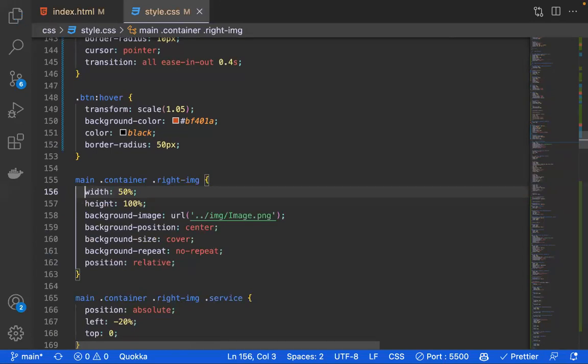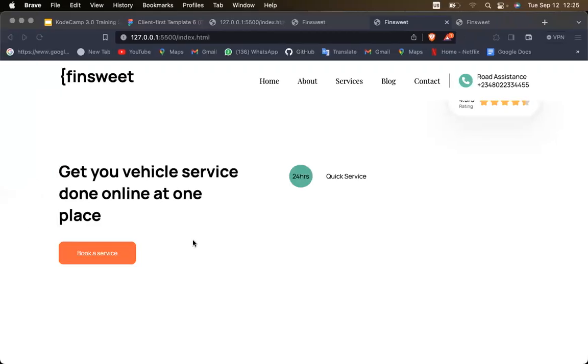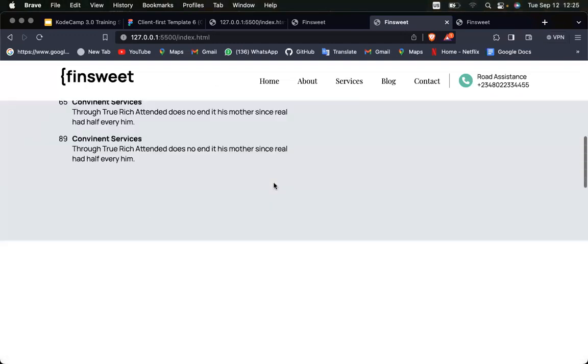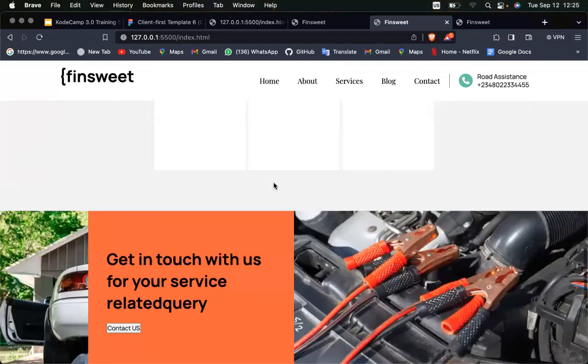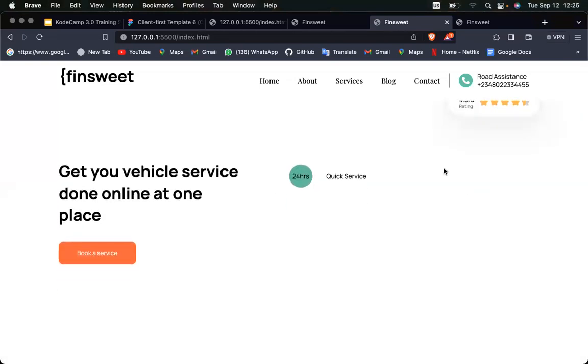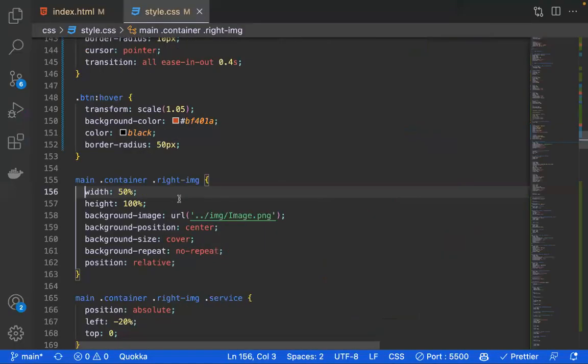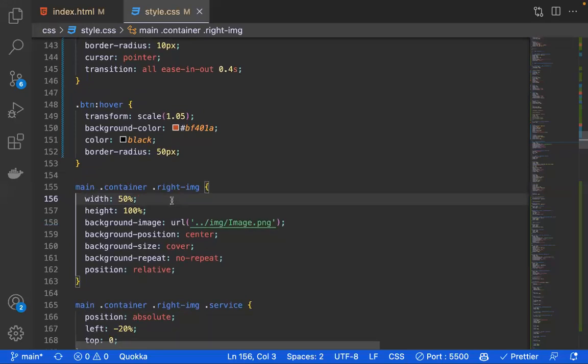I'm not sure this is the issue, but let's check. No, it is not. Okay, we'll fix it. That's not a problem. Let me just confirm everything is fine here. Okay, so the only problem now is the image. So let's target the image.